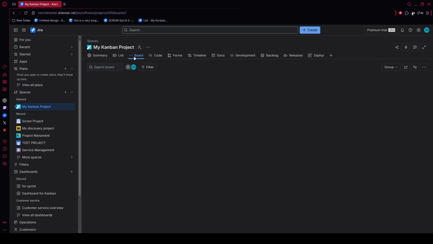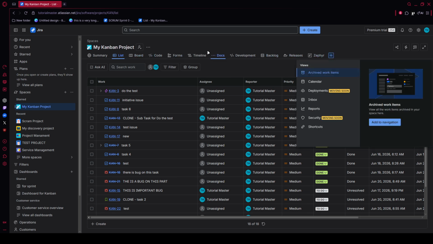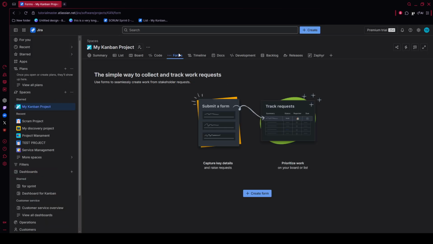Once you're inside the project workspace, look to the left-hand navigation menu and click Forms. That opens the centralized Forms area for the project. From there, go to the top right and select Create Form. This gives you a blank canvas where you can start building your intake experience from scratch.